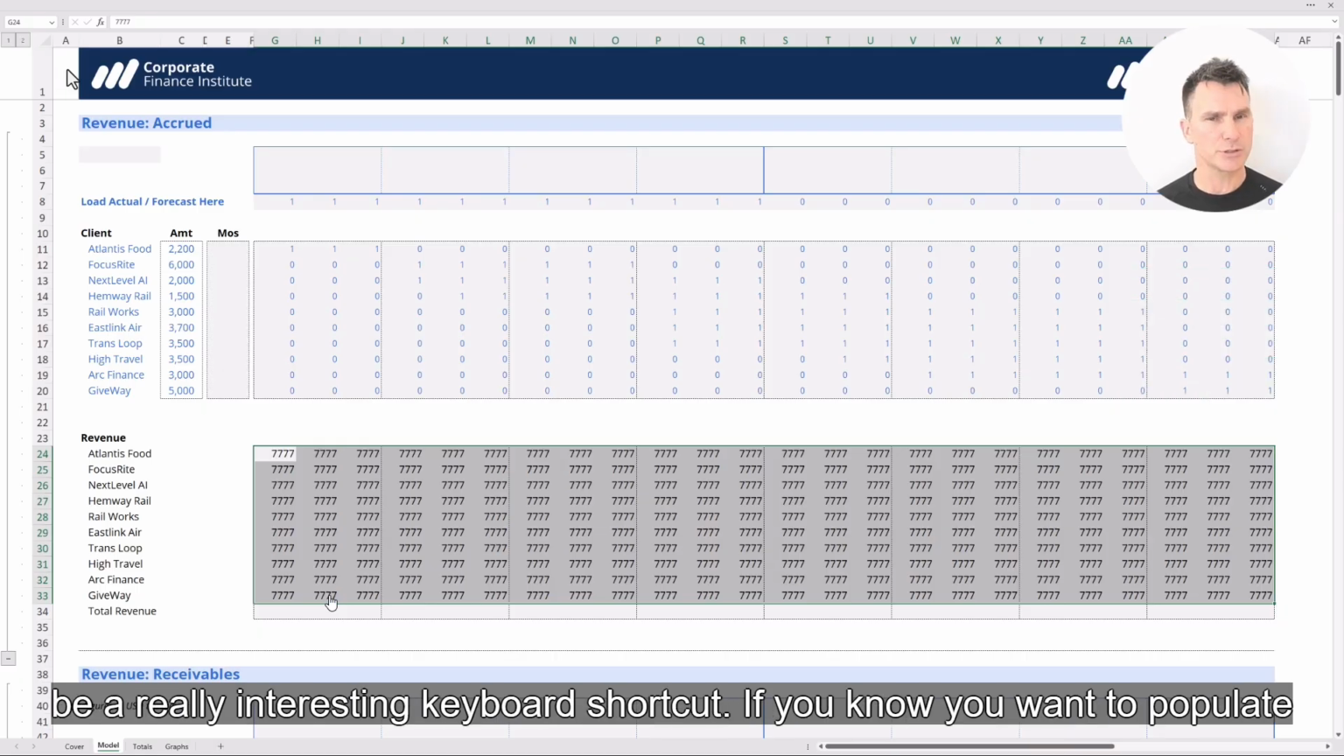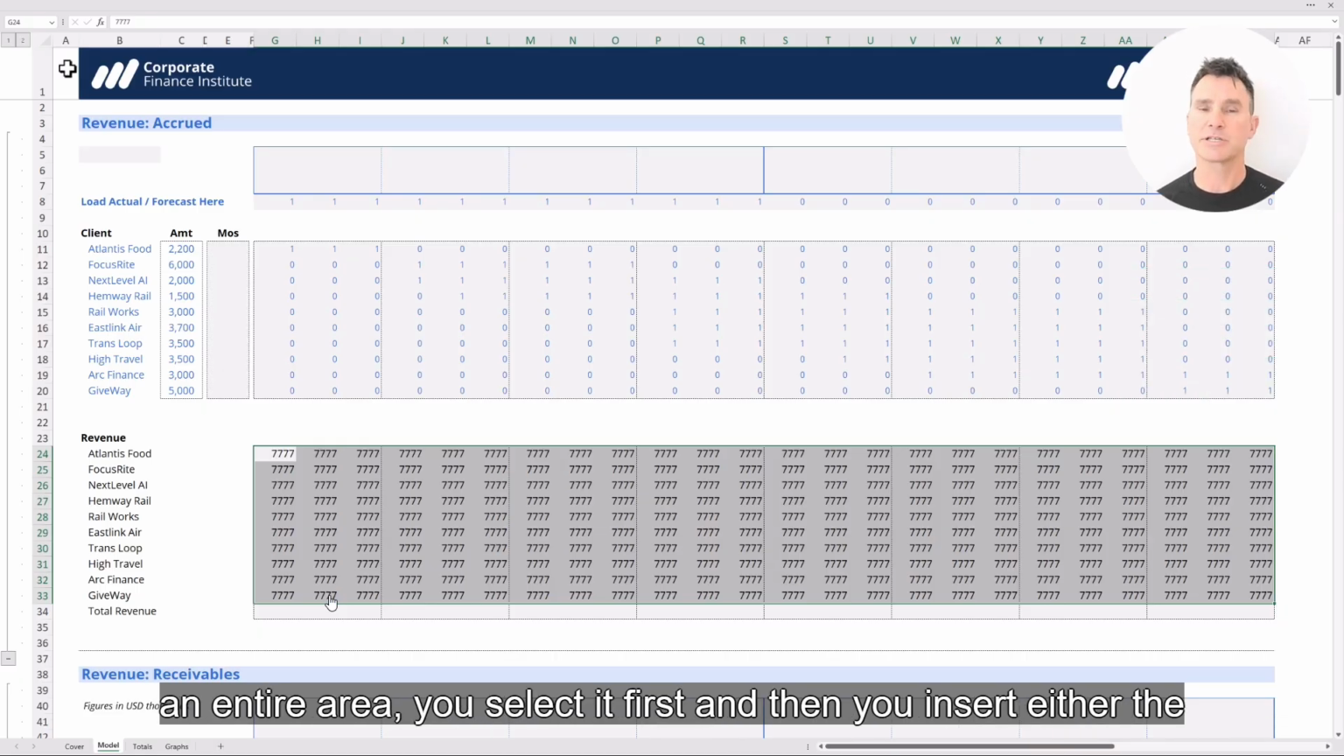So this can be a really interesting keyboard shortcut. If you know you want to populate an entire area, you select it first and then you insert either the number or the formula and hit Control-Enter instead of Enter.